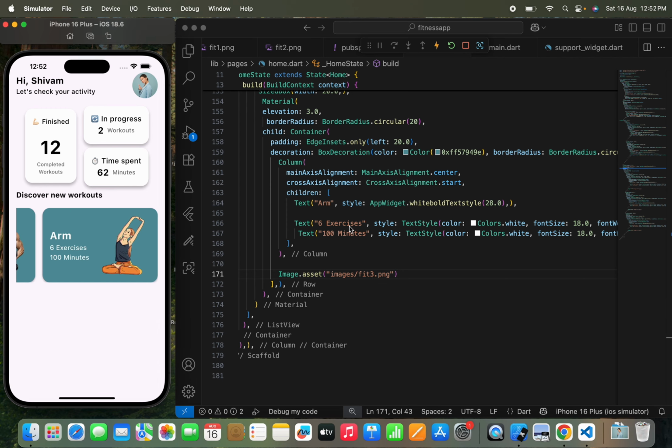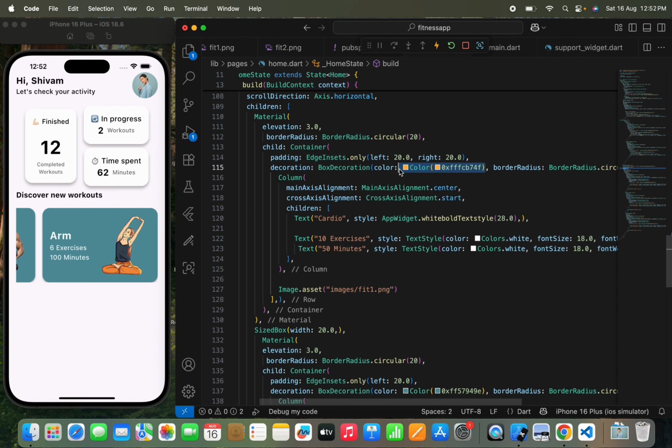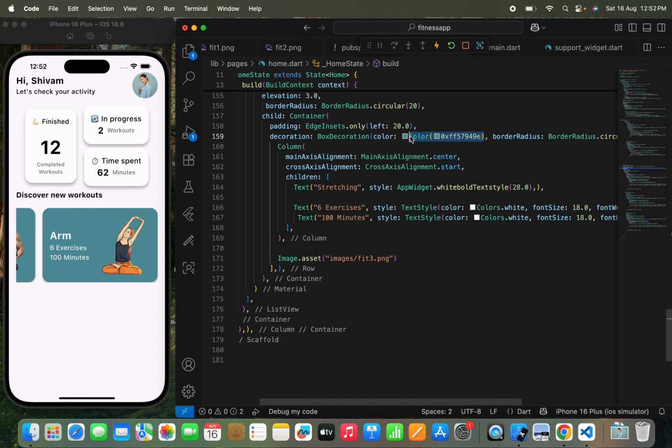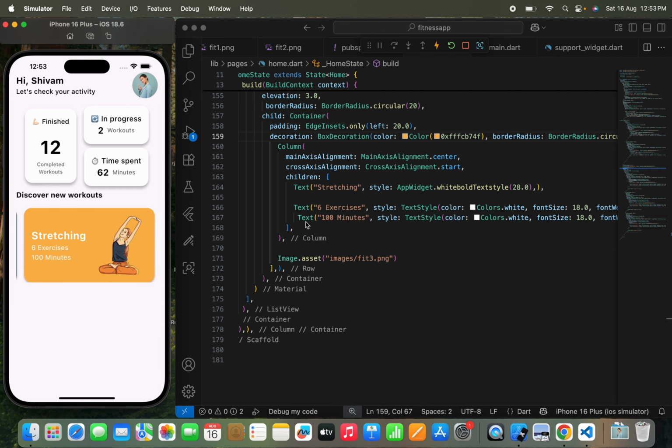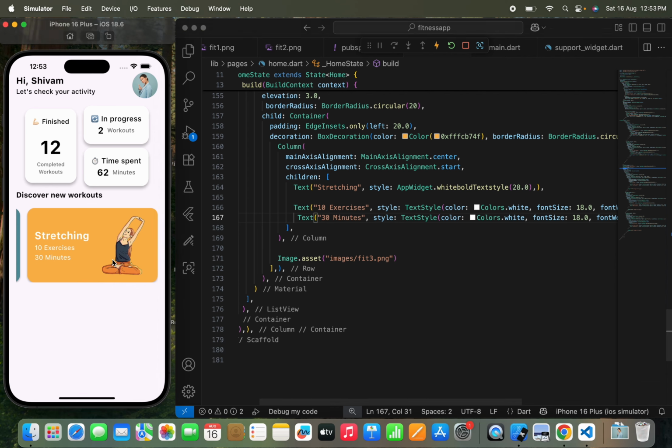Okay, so this is a stretching section, so I'll write stretching. I hope the spelling is correct. And the color, I'll copy this color and directly paste it over here. Yeah, so this is what we have done. Now stretching, and I'll also change the count as well. Let's pass 10 and winners will be like 30. Yeah, so this is what we have done.